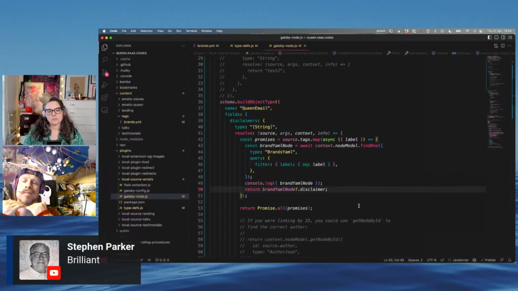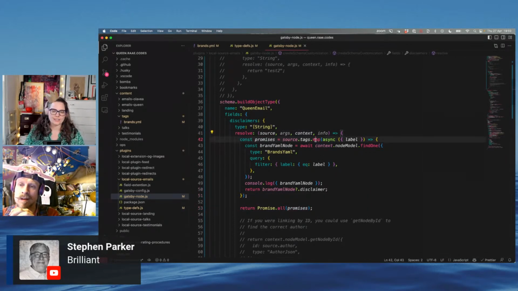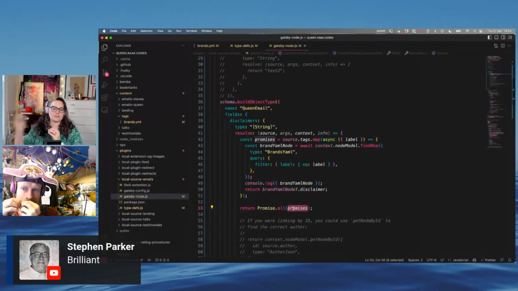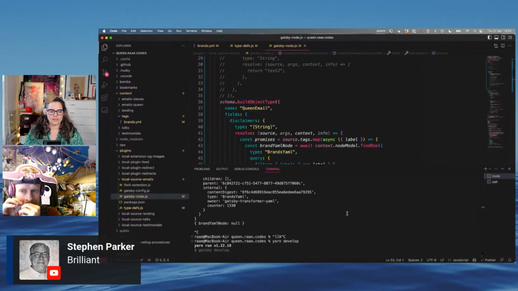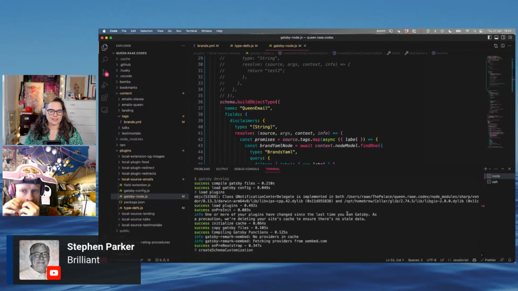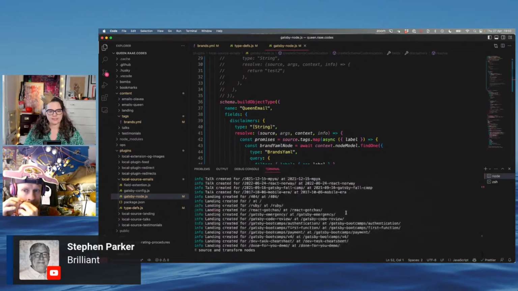So then I do a Promise.all on all of these promises. What we're actually doing here is just creating a bunch of promises. We're not actually executing them until we say Promise.all. Then each of those promises goes out and actually runs its asynchronous code, and then returns the disclaimer text. So I'm going to run it again.